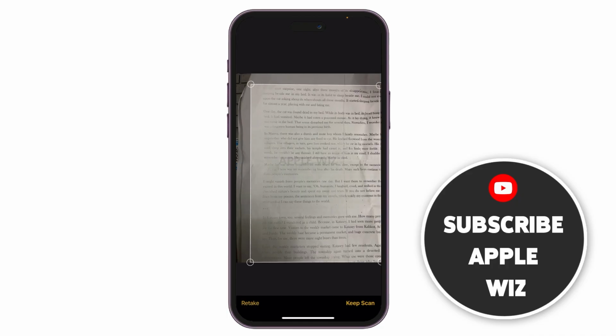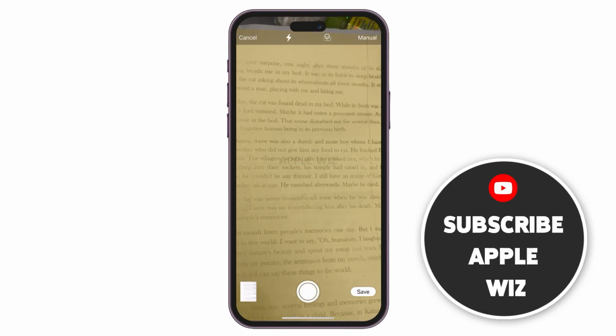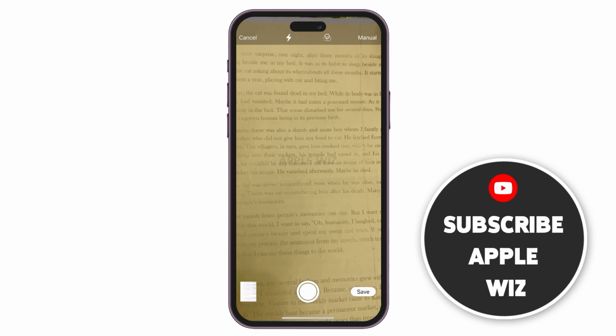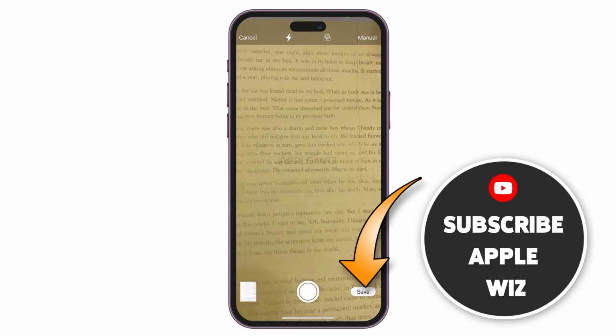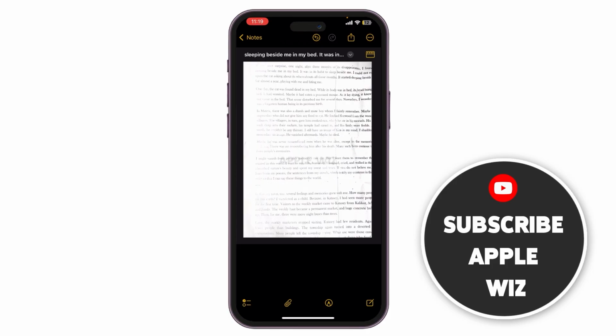And when you are satisfied with it, you can tap on Keep Scan. So if you want to keep on scanning, you can do this process again. But if you're done with the single one, you can tap on the Save option right here. And like this, you can see your document has been saved in your notes on your iPhone.